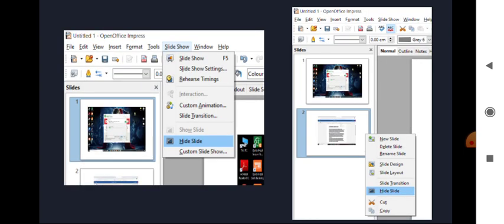Just look at this image, you will find, just go to the slideshow option from the menu bar and then a drop down will appear. From there you can select hide slide. And in the second image you can see, just select the slide first and right click on the slide to hide. A drop down menu will appear. Just by right clicking on the slide, you will find there is a drop down and there is an option to hide slide. Click on that to hide the slide from your presentation.